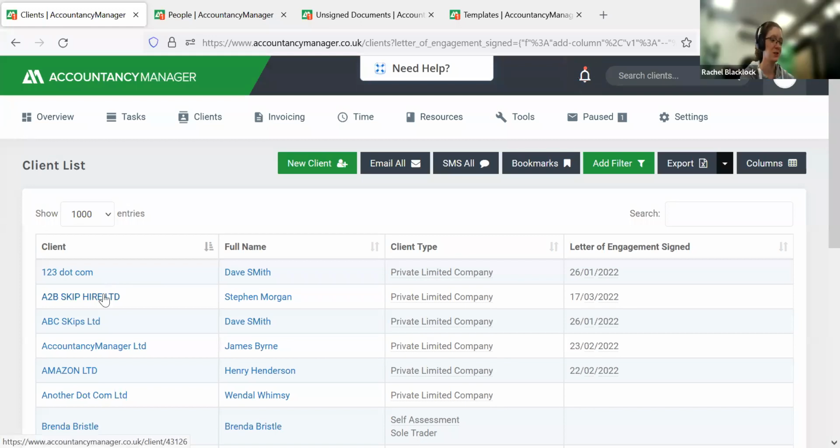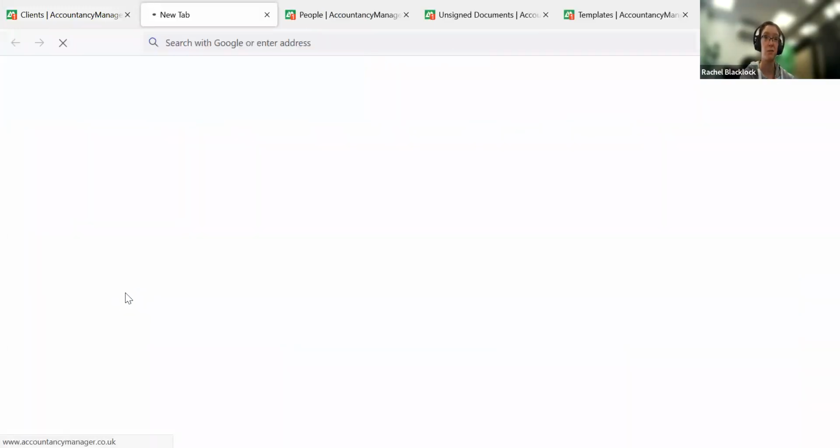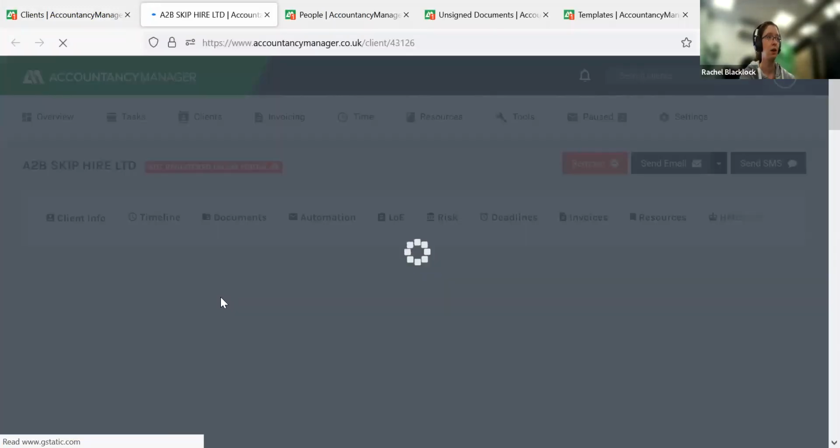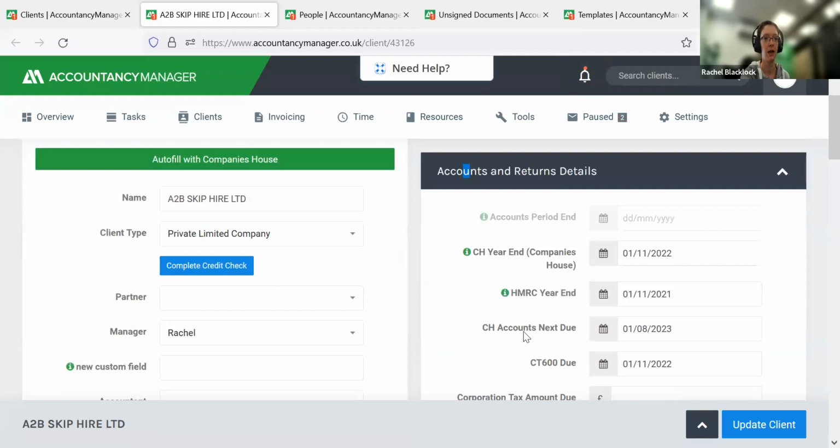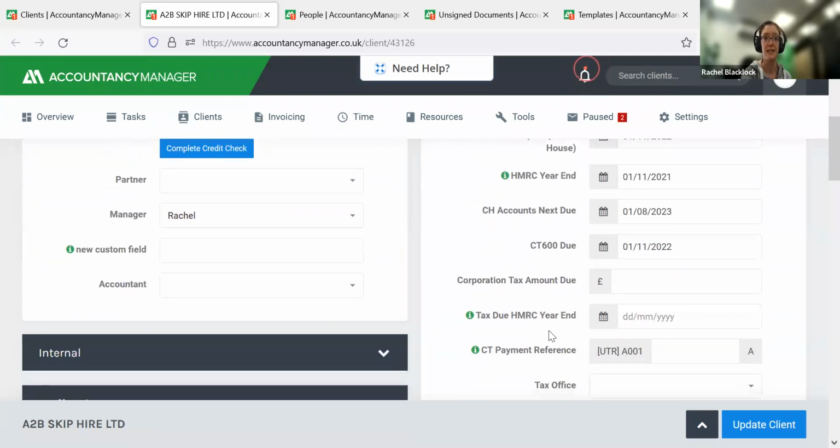Okay, well, we'll move on to automated tax payment reminders. These are quite handy. So we're going to look at a limited company first. There's 3 tax payment reminders we do in AccountancyManager, but we'll have a look first at the one for corporation tax. So you'd pop your details in here.